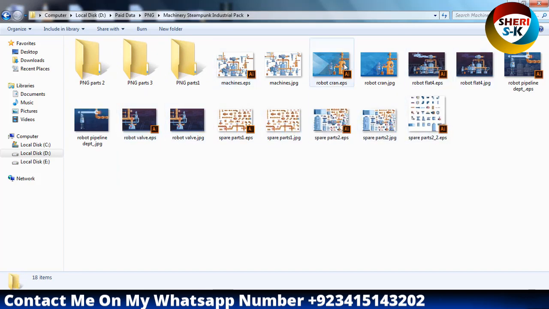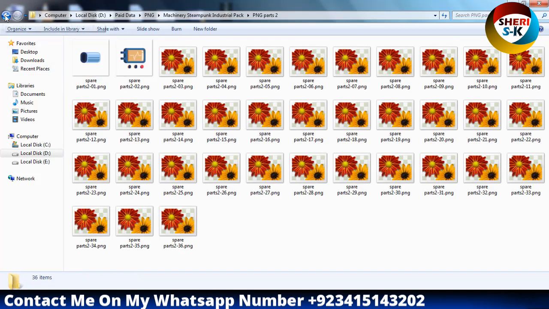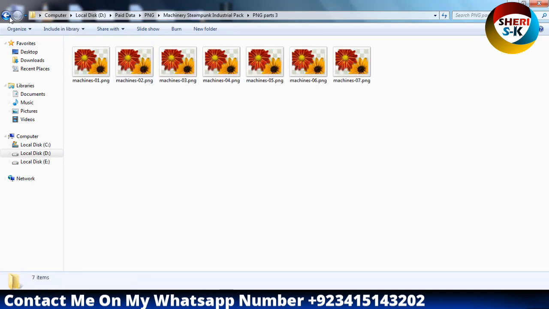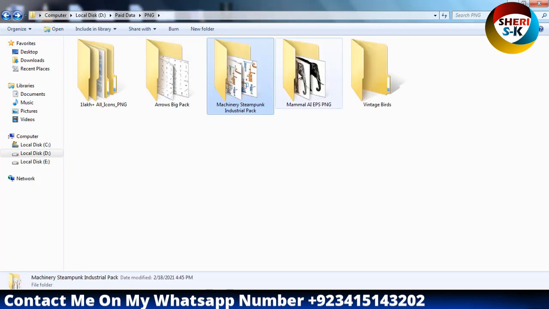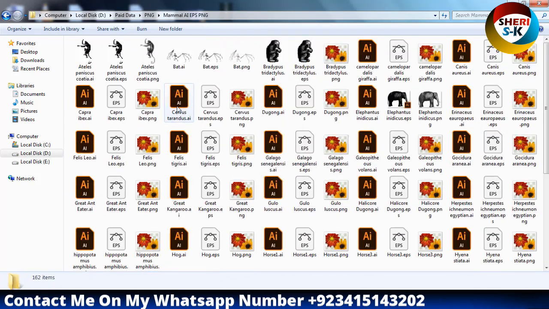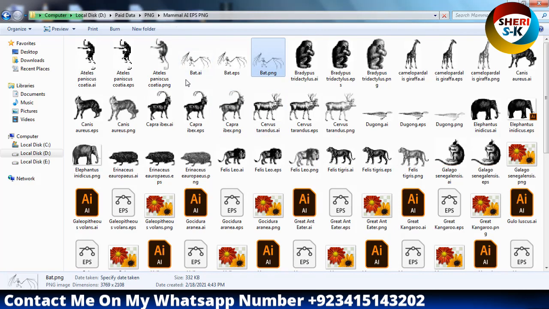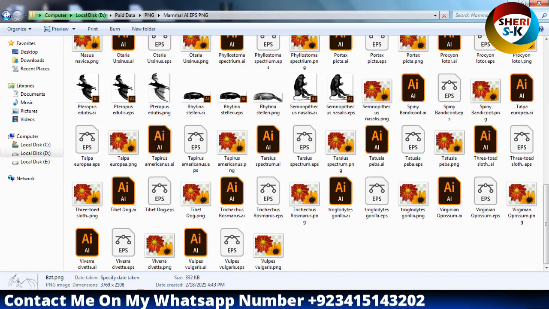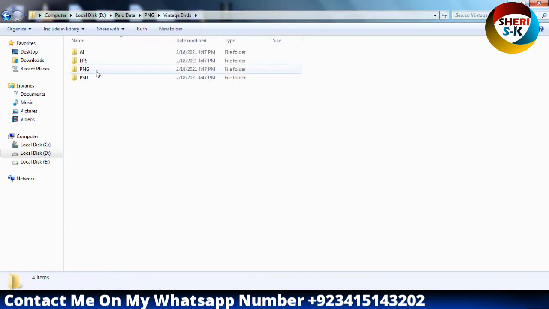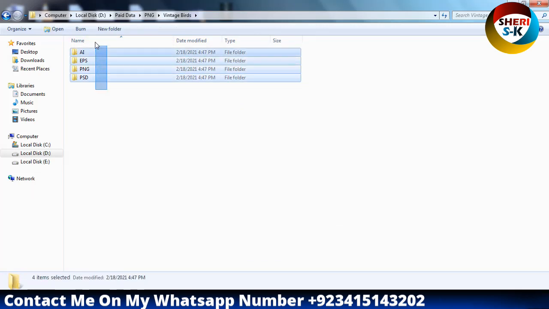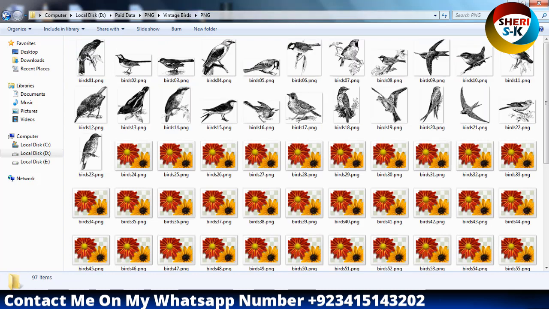You see here report part 1, part 3 and part 4. Mammal, AI, APS, PNG files. Here are animals in 3 different formats, PNG, APS and AI. Okay, and next is vintage bird. These are in 4 different files, PSD, PNG, APS, and you see.